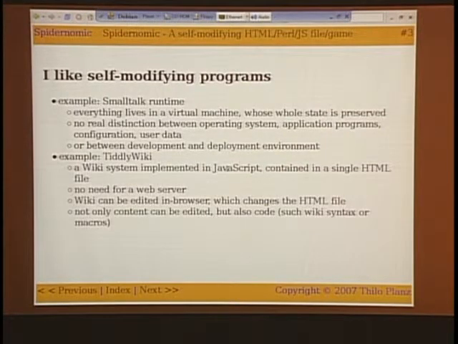Or another much smaller example is TiddlyWiki. That is a simple wiki system written completely in JavaScript and contained in a single HTML file. So you can use this HTML, the JavaScript inside there, to edit the HTML file itself in a browser. You don't even need a web server. If you want, you can edit it locally and pass it around by email or something.